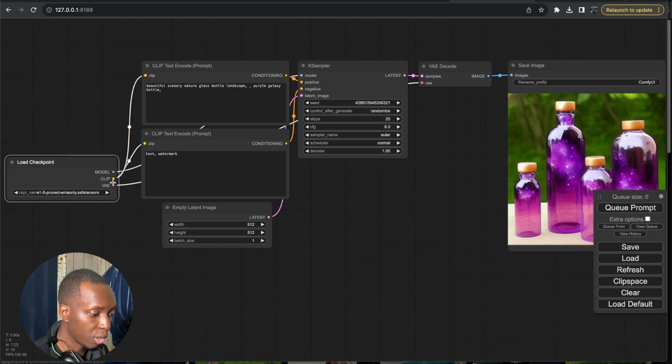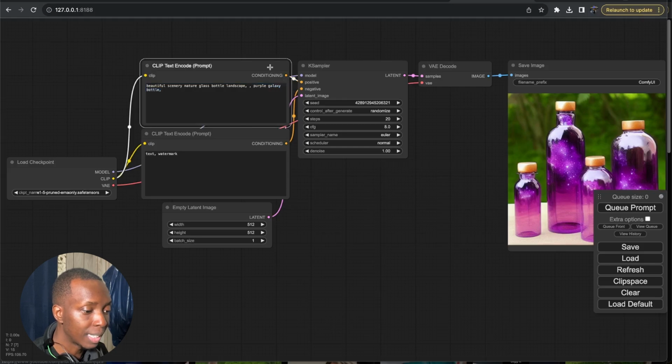From your checkpoint and your model, you have to connect it to a prompt. A positive prompt and a negative prompt, and you connect it using these noodles. So all you have to do is take this little dot, click it, and then connect it to here or connect it to there and stuff like that. And that's basically what happens with the clip. The clip connects to the positive and the negative prompt, and then the positive and the negative prompt, they connect.